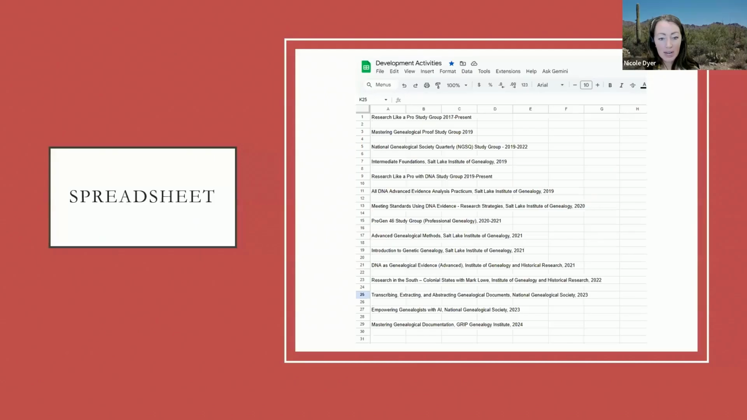But in my spreadsheet, you can't see the tabs here, but I had a tab for institute courses, a tab for conferences. I had a tab for one of the NGS conferences where I was marking off which ones I had listened to. And it wasn't comprehensive, but it was better than nothing. And so this is kind of what I started from when I did my development activities.